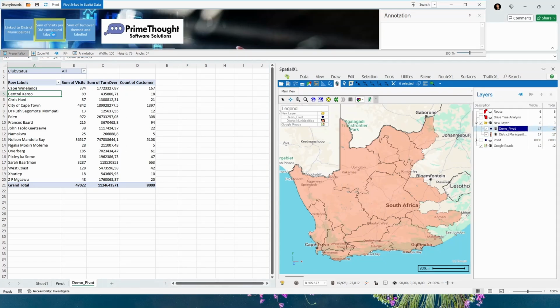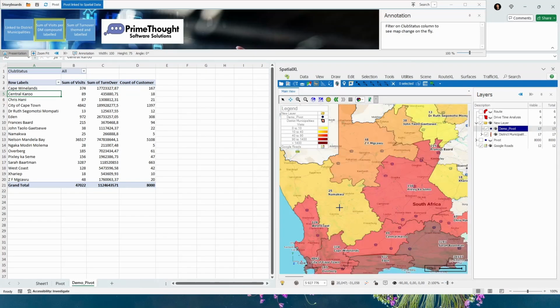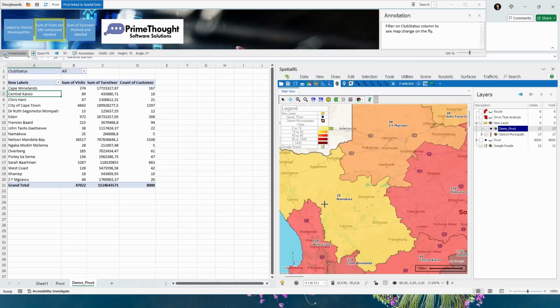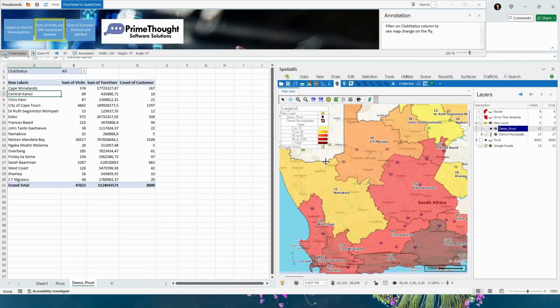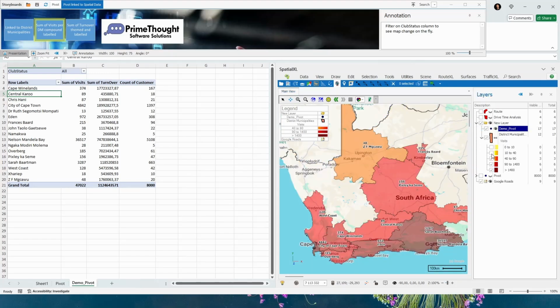So you can see a theme I did over here on the number of visits for each area, the sum of visits, and I have a text label showing as well. The text label is showing the number of visits and the name of the district municipality. Similarly, I can also tick on and off the different parts of this theme to isolate the areas by the number of visits.